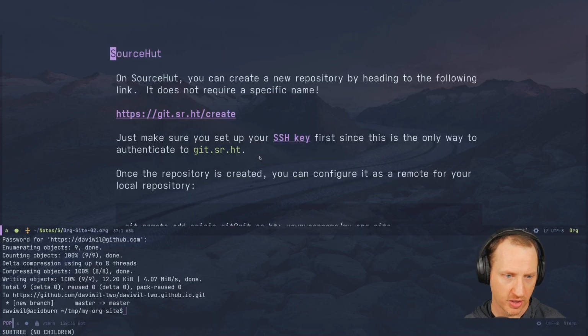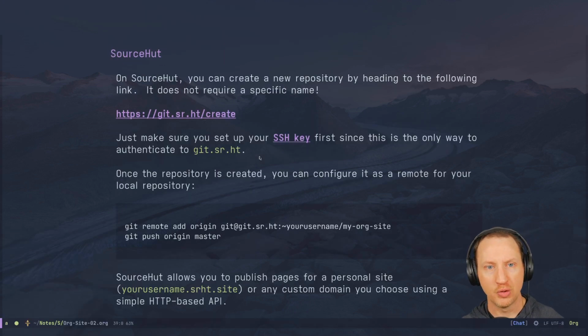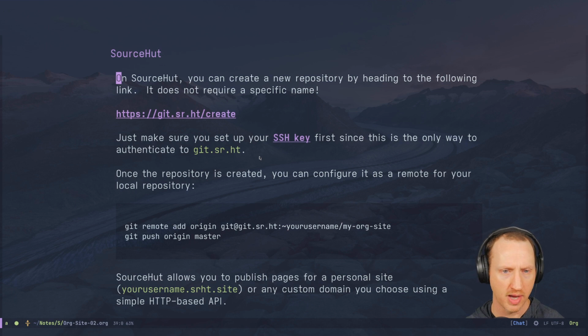Now, for SourceHut, you can create a new repository by going to the following link, git.sr.ht/create. And on SourceHut, it does not actually require you to have a specific name for your repository to host a website because they use a different approach to publishing sites there, which I find to be quite nice.